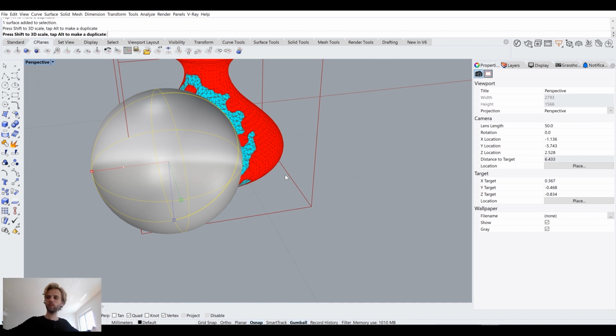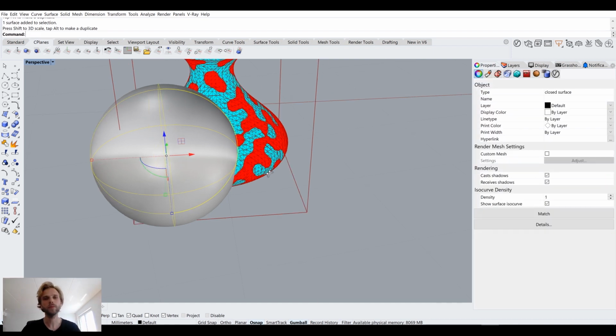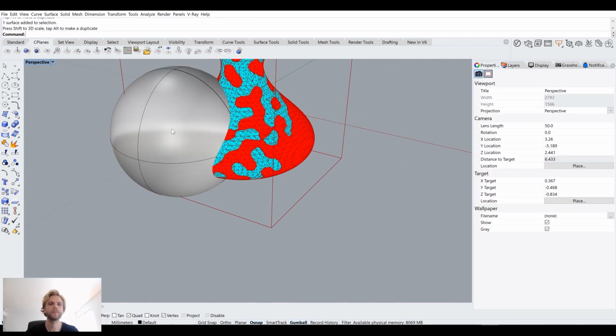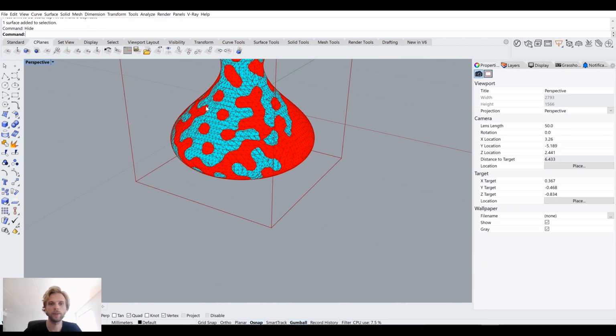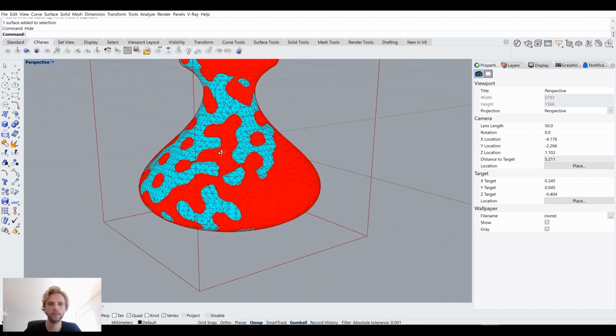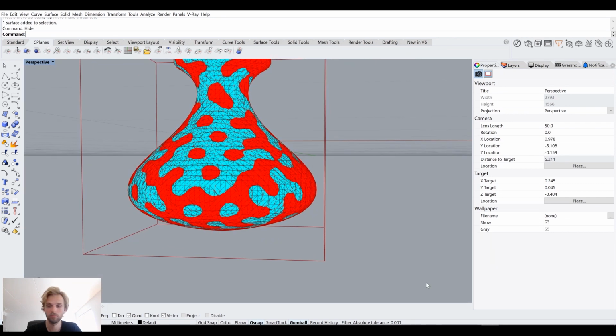Come on. Is it? Yeah, there we go. Okay. So now we have our pattern here, and I think it looks quite cool.